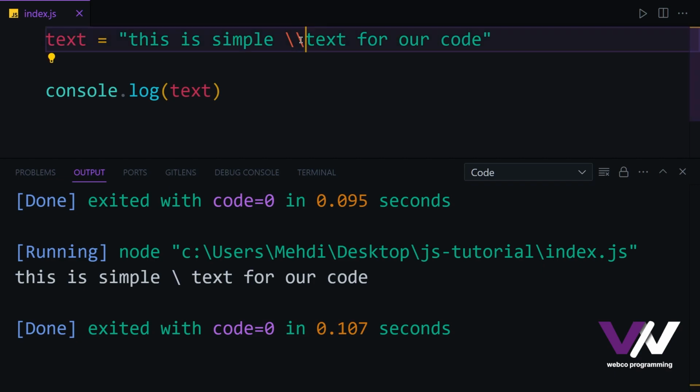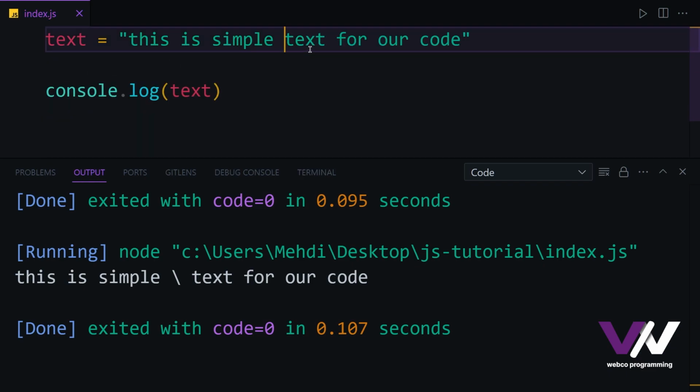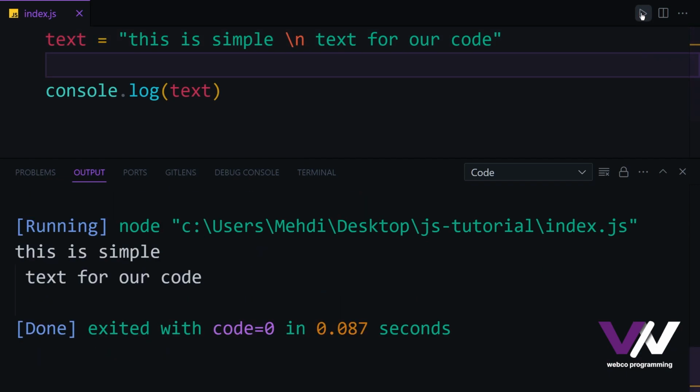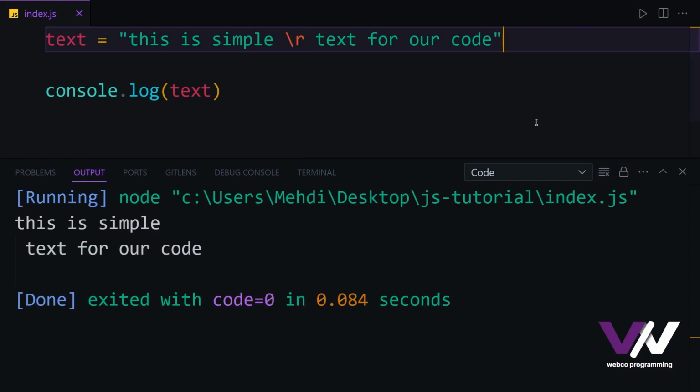But let's say here, instead of this backslash, we want the remainder of our string, I mean this part, in another line. If I press enter like this, you can see we didn't get that and our code has messed up. To do that, we use again our backslash and then the n character. And now if we run, you can see that we have this part of our string in another line. We can do the same thing by putting r instead of n. And if I clear my console and print this again, you can see we get the same result.